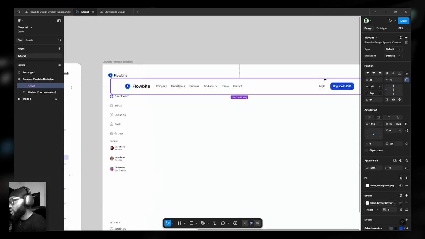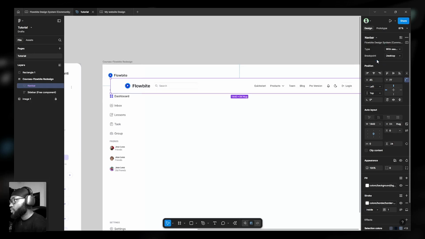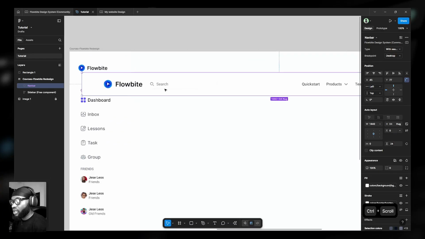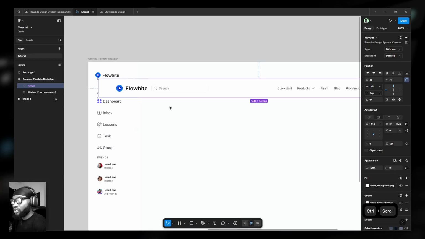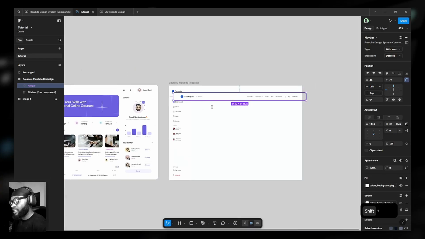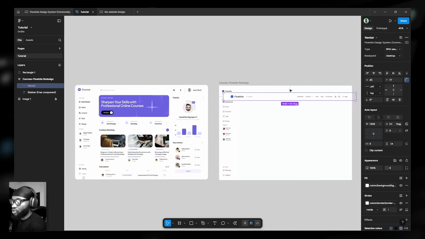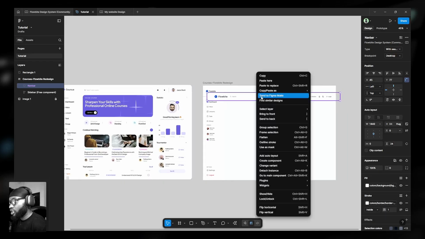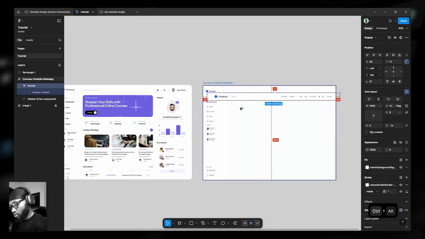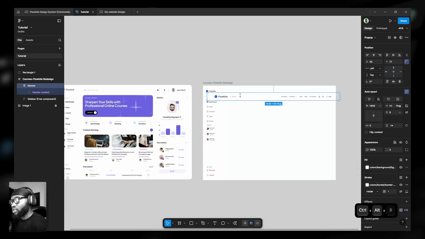I'm going to select this and go to my design panel here and switch it to with search inputs. So you can see we now have a search input here, but we're trying to use this design system and create something that is dynamic, right? Not something that is just generic. So we have to detach this navbar. I'll select this. You can right click and hit detach instance, or you can hit Control Alt B on your keyboard to detach the instance.